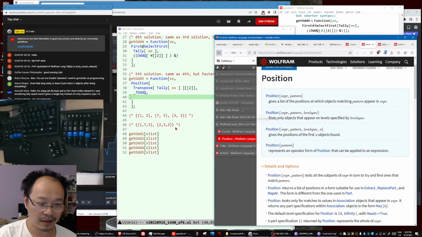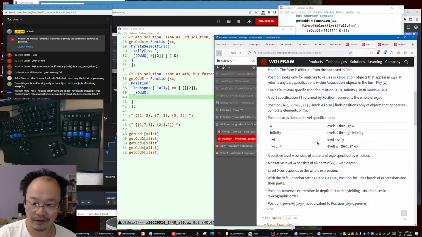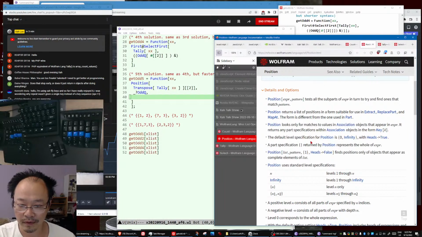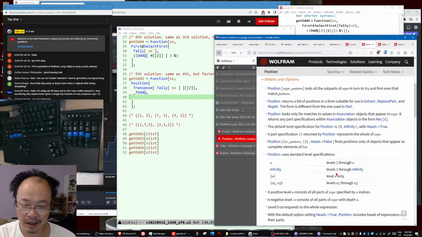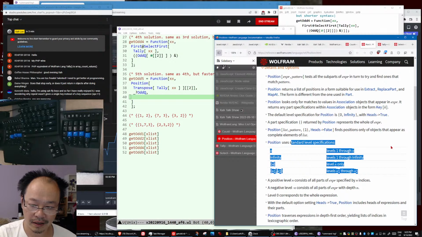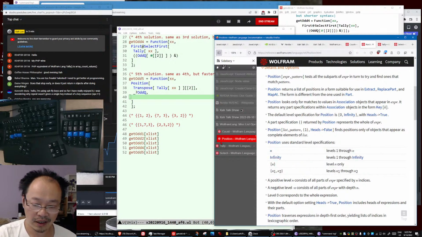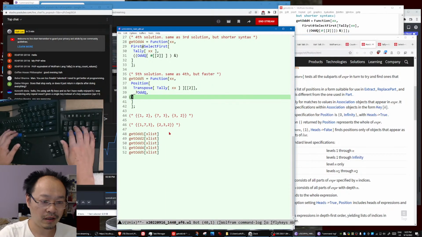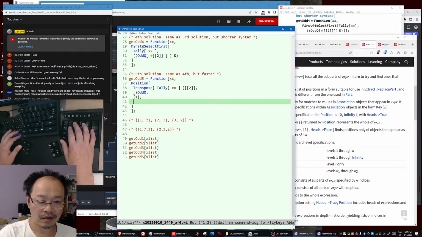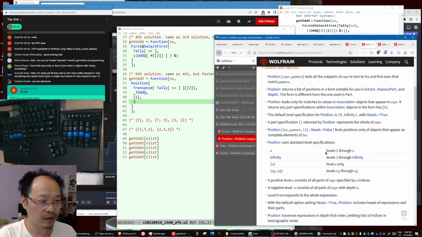So here you can specify a level spec. The levels will be just 1. So here is the level spec, okay? Just level 1. Then the last argument is 1 because we want the first one.